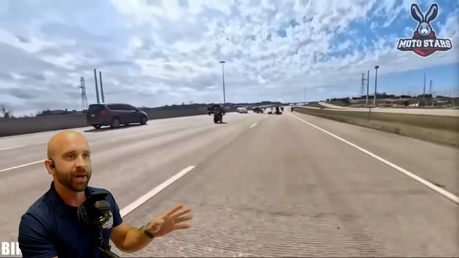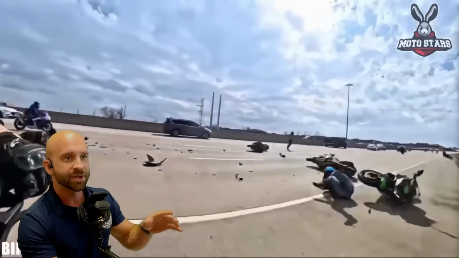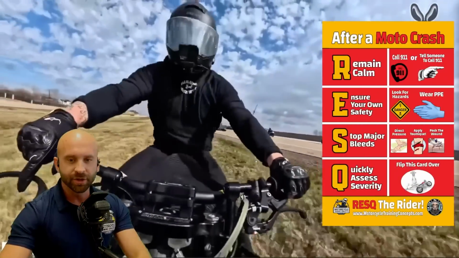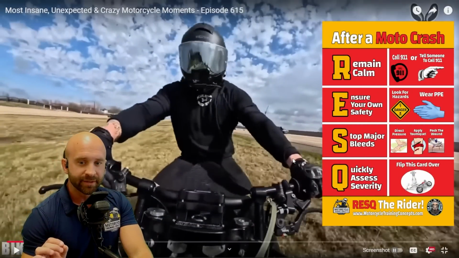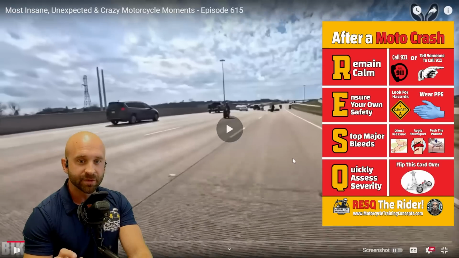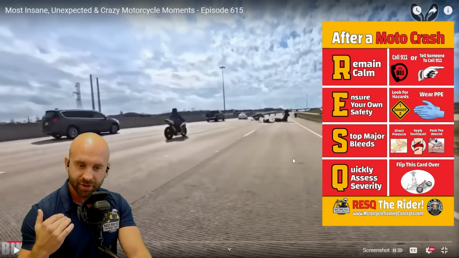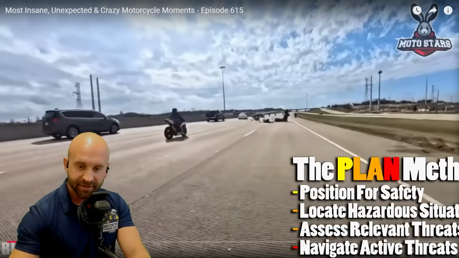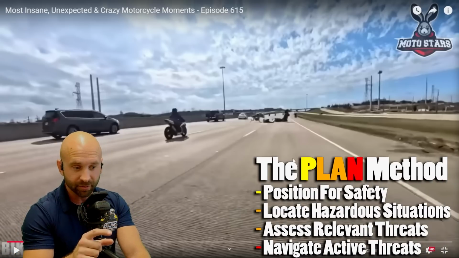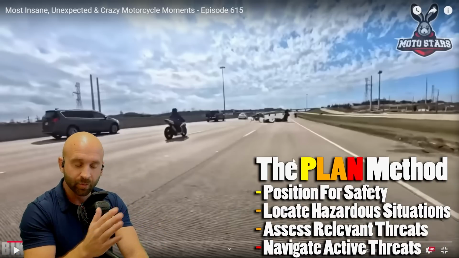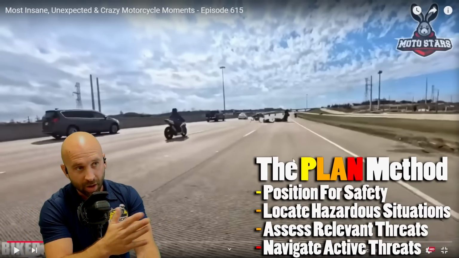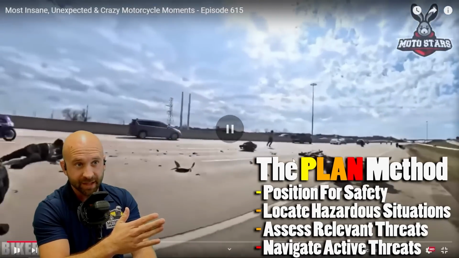So the guy dumped the bike. We landed a bike. Multiple people crash. So part of rescue is remain calm, ensure your own safety, and stopping major bleeds. So when we see this right here, oh crap, we have to remain calm and ensure our own safety. This is going to be a hazardous situation. These are relevant threats. We have to navigate this active one.